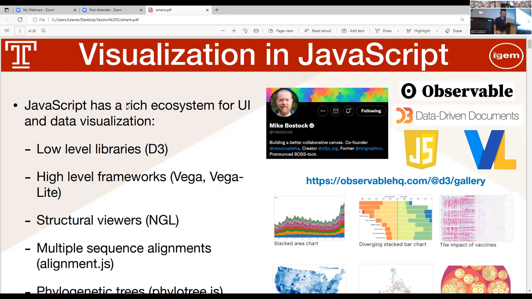This gentleman's name is Mike Bostock. He's the creator of the D3 framework, which is a very low-level graphical primitive framework that spawned a bunch of other higher-level libraries. And he's now the chief technical officer at Observable HQ, where he's putting all his chips on this notebook platform. In addition to D3 and frameworks that spawned it, for instance, Vega Lite is an interactive grammar of graphics. There are also programmable, interactive structural viewers, like NGL. There are packages for multiple sequence alignments, like our lab has one called AlignmentJS, and phylogenetic trees as well, and really more than I could fit on a single slide.